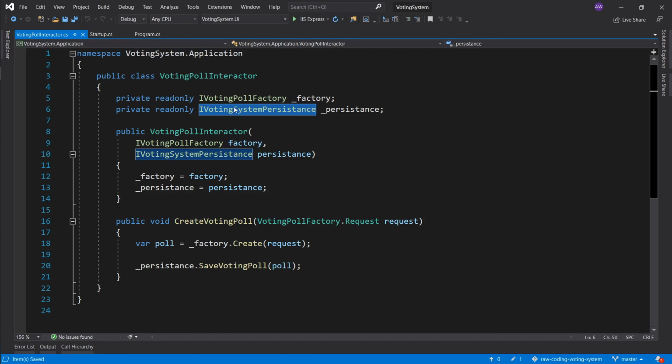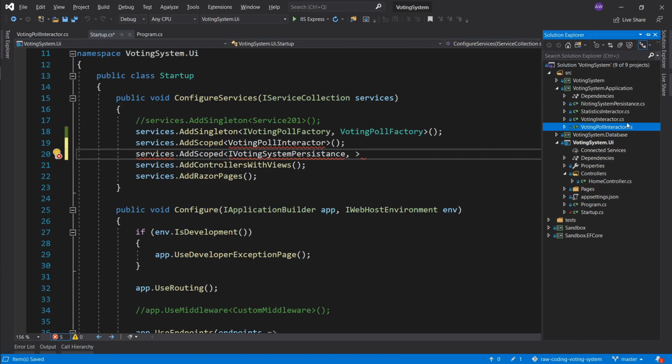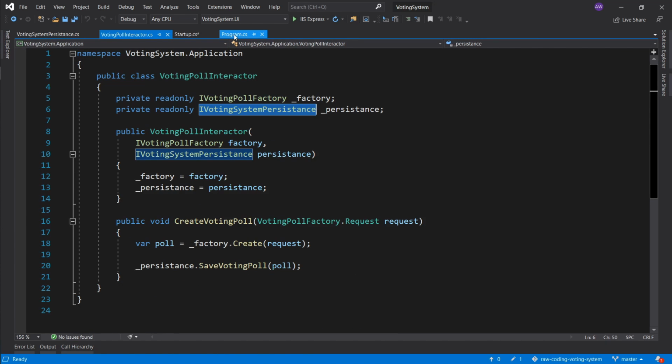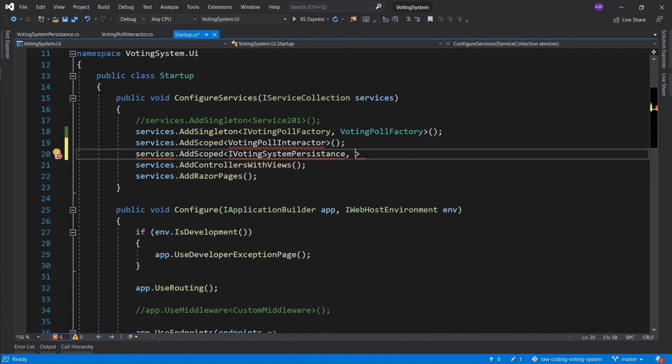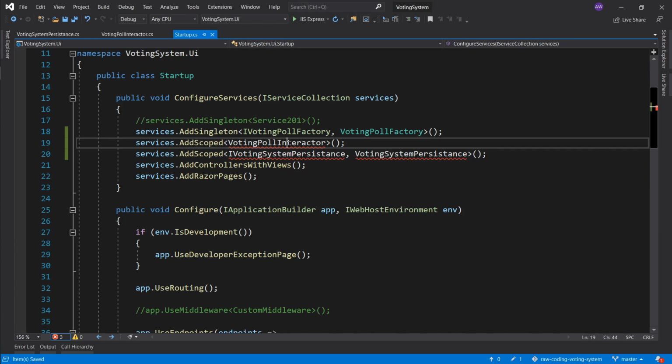So this is why we're also going to add the IVotingSystemPersistence layer into our application. So let's go into services and we're going to add scoped, and here we're going to provide our interface, and we will also have to give an implementation for this interface. Okay, so the implementation lives in VotingSystem.Database. Okay, and we're going to grab this type, and again I'm going to close Program so I don't get confused too much. We're going to provide the implementation for this interface, and we are lacking a few references.